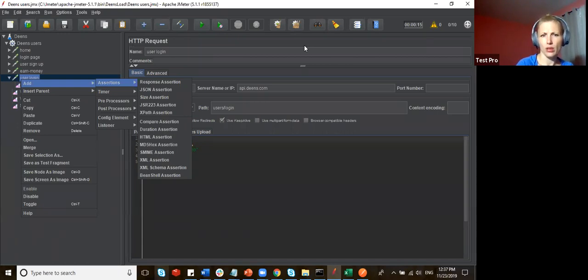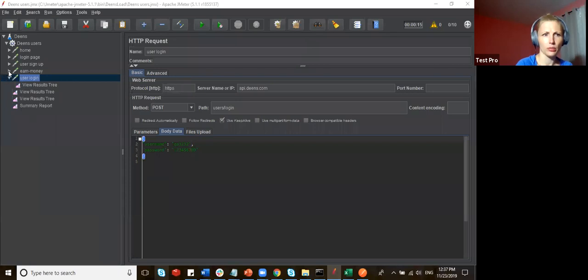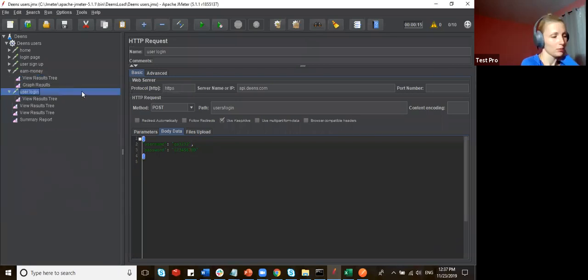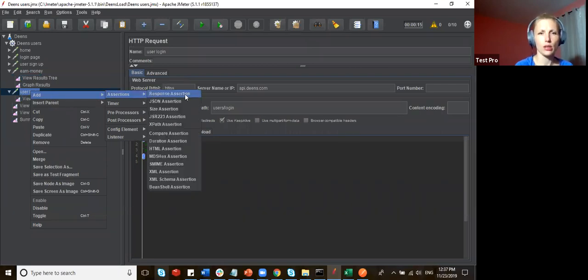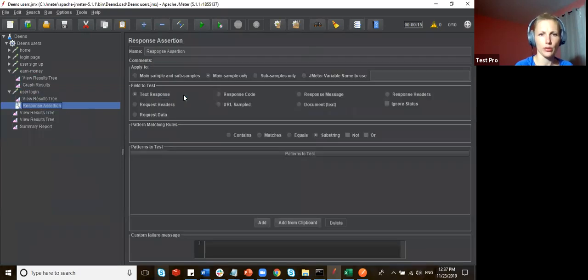You can create it for money, yeah, that doesn't matter. If you did it for my presentation, doesn't matter. It's just an example of how it can be. I will use user login because most of the people have user login. Okay, stay in this API user login, right click on your mouse, add assertion, and let's create a response assertion.